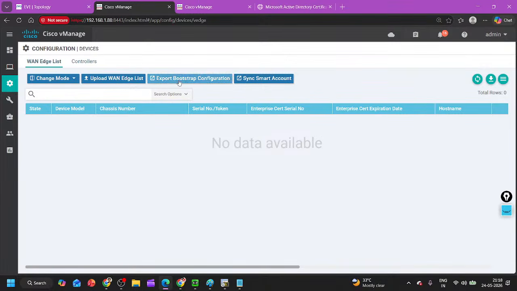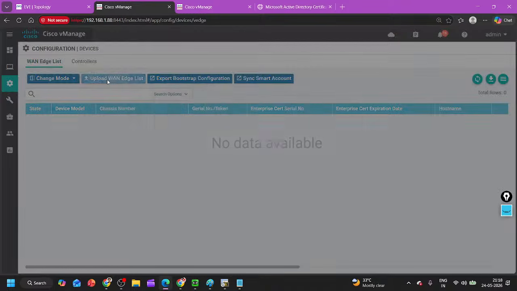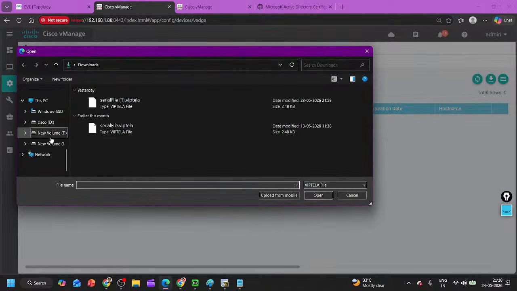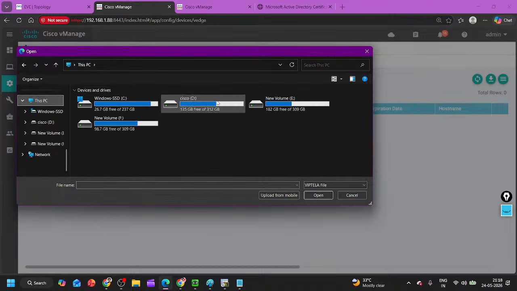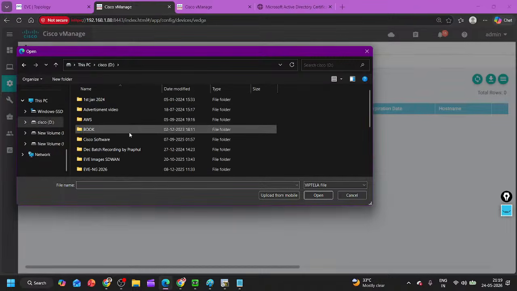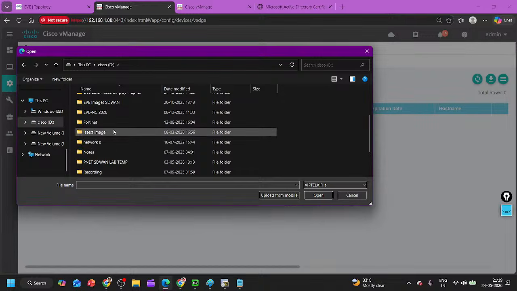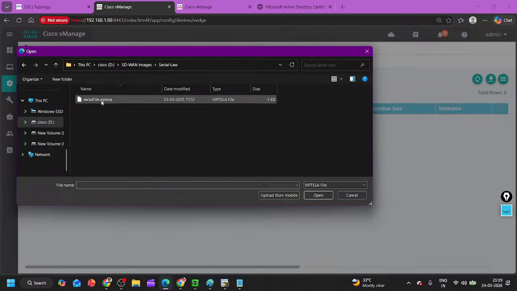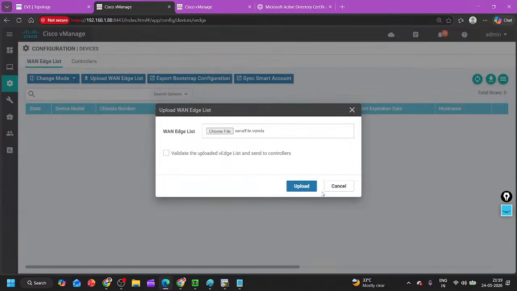You can use bootstrap configuration file, or you can upload vManage list. So I am going to upload vManage list. The vManage list is on my local laptop. Click on upload vManage list and select the file. My vManage list is in my Cisco folder. I will share the same vManage list with you guys. It is in the SD-WAN image, and here is my serial file. Let's upload it. From here we can validate it as well.